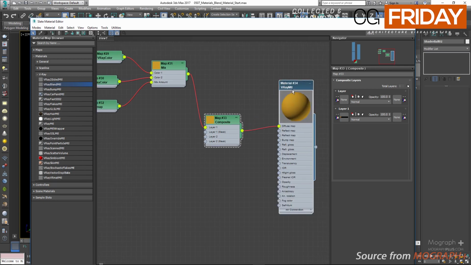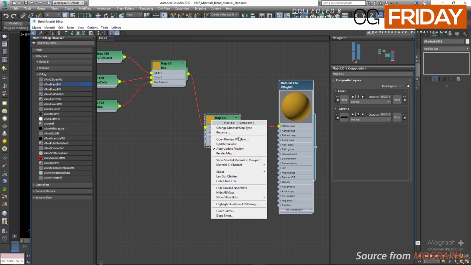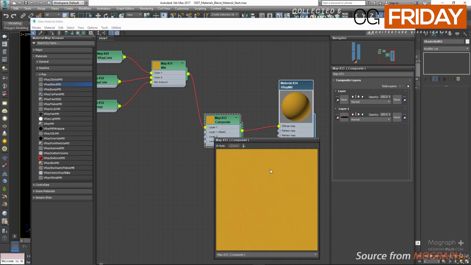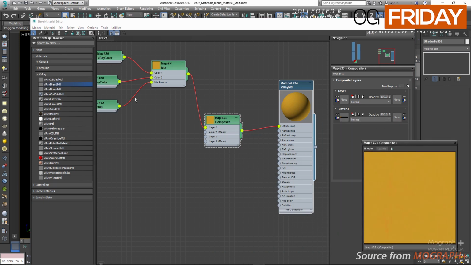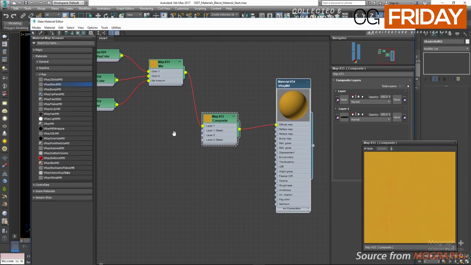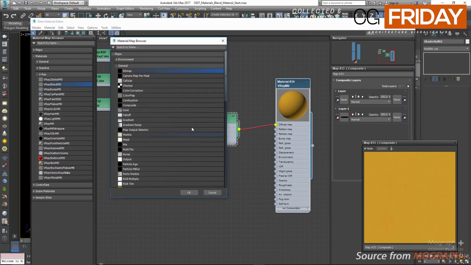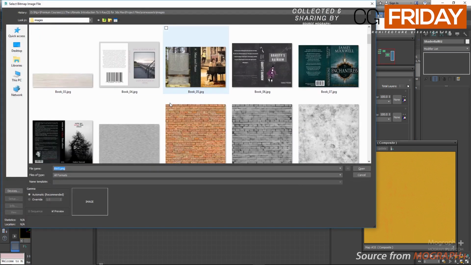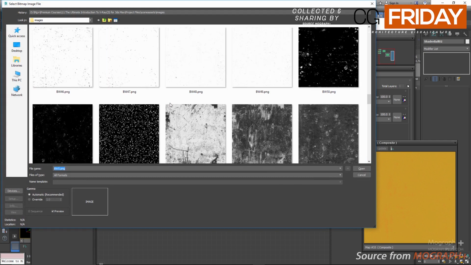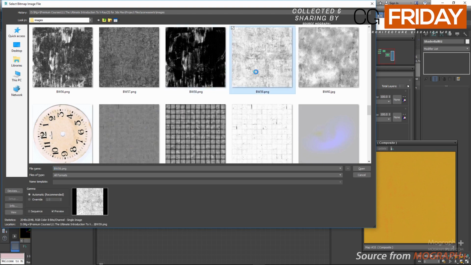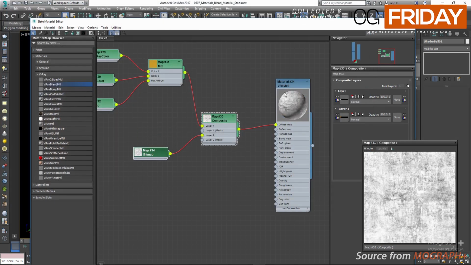Let me just right click on the composite map preview and open a preview window and make it maybe a bit bigger so we can see all the changes that we will perform. For the second layer, I'm going to use a simple grayscale map. So double click on this circle beside layer 2 and choose bitmap and select BW59 as the map. Now let me assign our main material and then see how this map is appearing on our object.